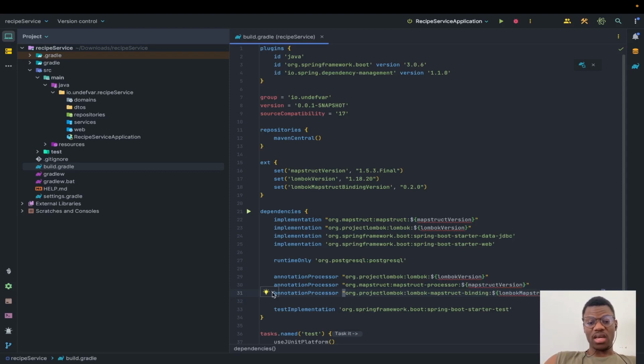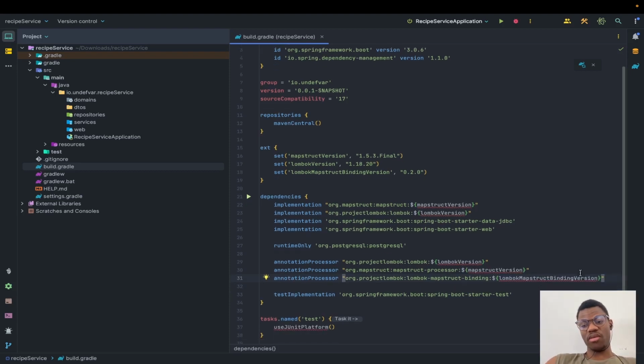And finally we added also this annotation processor for the resolver. It's the one that allowed both of them to work together easily without having problems. And this is a really decent project because it takes away all that conflict that Mapstruct and Lombok used to have with each other.